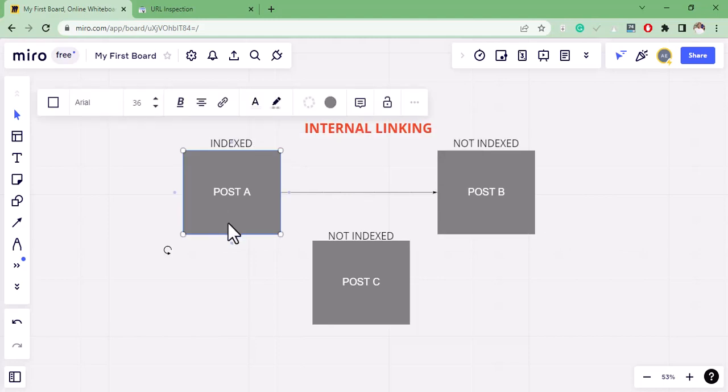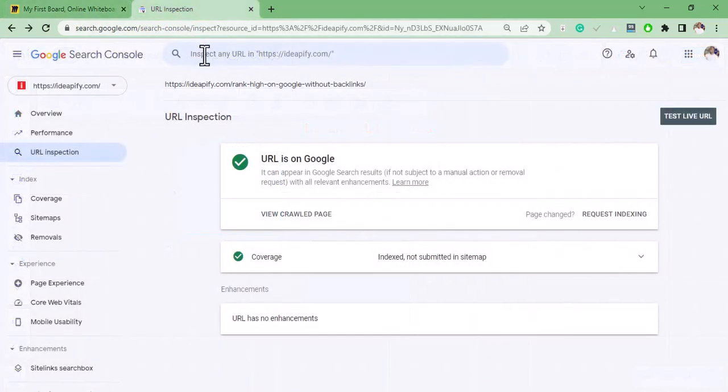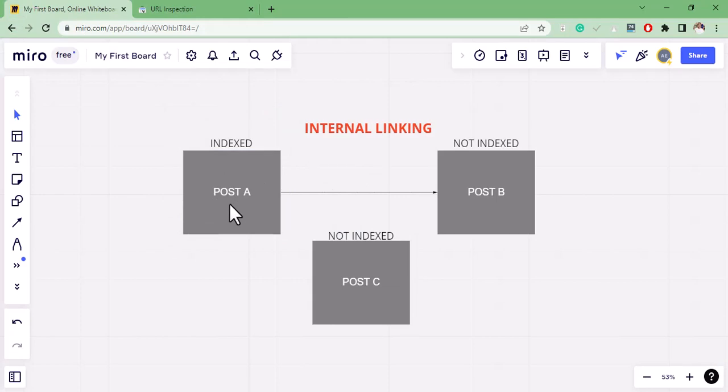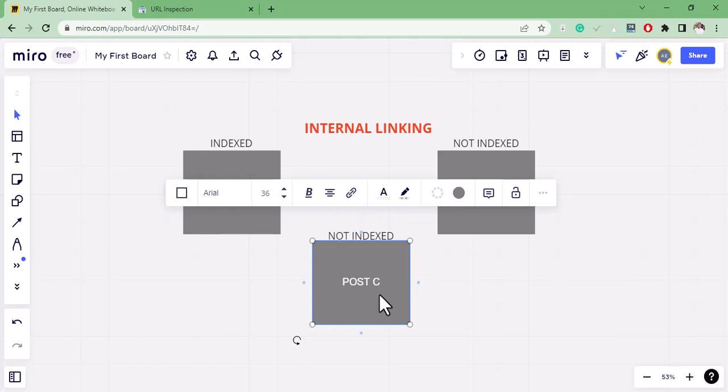Then after that is done, copy the URL of post A and go to Google URL inspection. Paste it here and request for indexing. After requesting for indexing, this is what happens. Google crawls on this post A and finds the URL of post B in post A. What it does is to crawl to post B and most likely get it indexed.